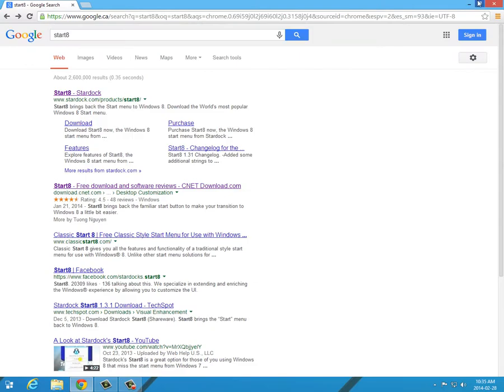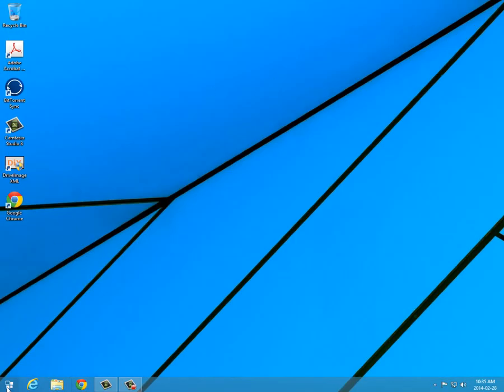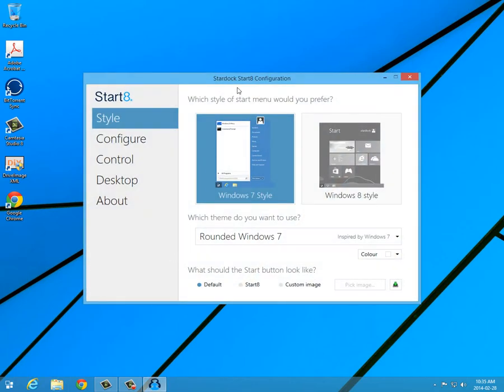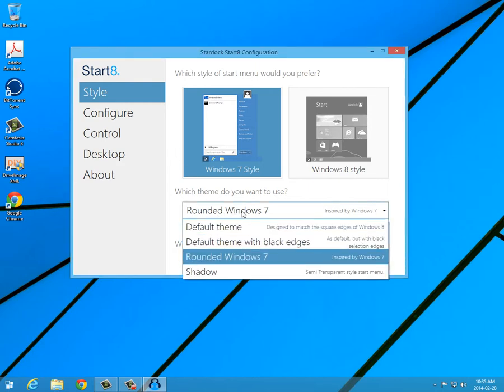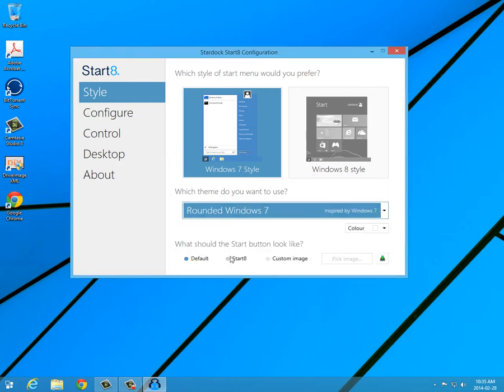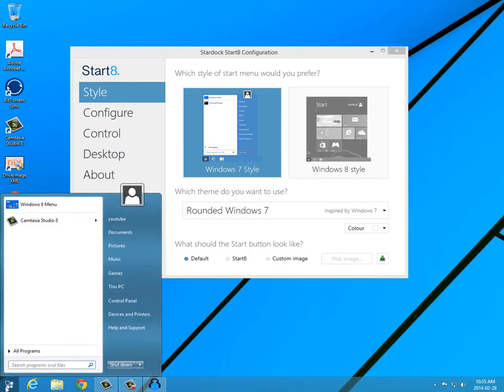Once it's downloaded and you install it, it will give you this option. I have already installed it. I use it regularly, and this is how to set it up. This is the theme that you want to set it up with. This is the actual icon at the bottom at the start menu.